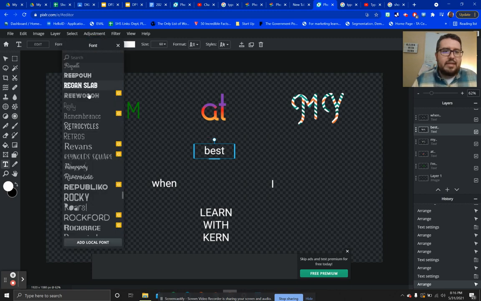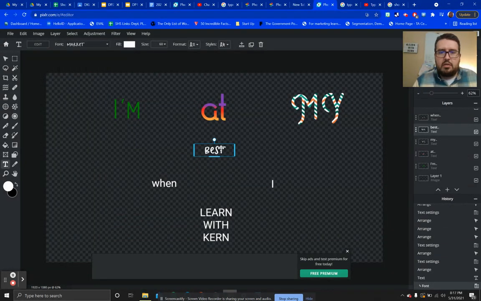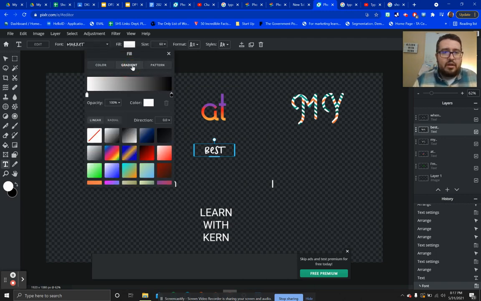Okay, best, again, we're choosing a different font here. I'm going to go with Market. Fill. Okay, this time you can choose whatever you want. We've already done color, gradient, and pattern. You can pick whatever you like there. I'm going to go with gradient. Let's see. I want to cut out some of the black that's coming in there. It's a little too dark.